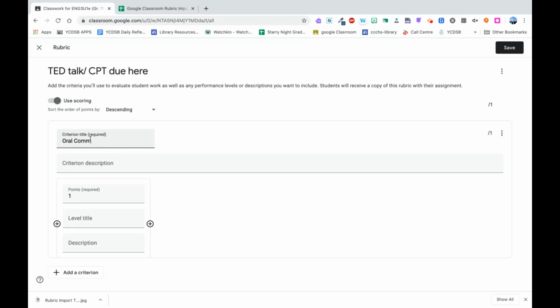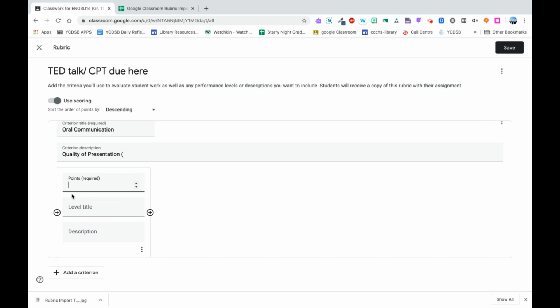So in this case, oral communication, and then it's going to be quality of presentation. And then maybe in brackets, I can give the criteria. And then I'm going to say, it's going to be out of 10 points. And I'm going to say level 4. And I'm going to copy and paste the description for what level 4 looks like.